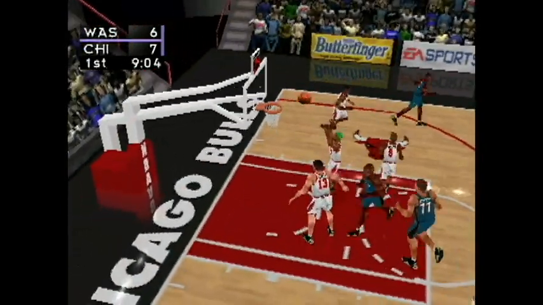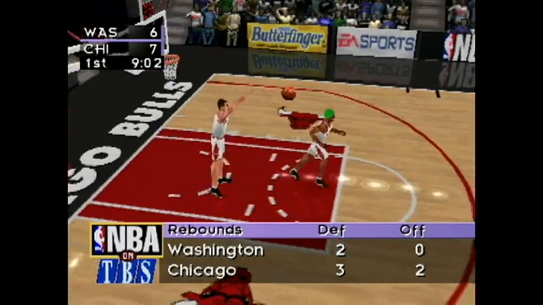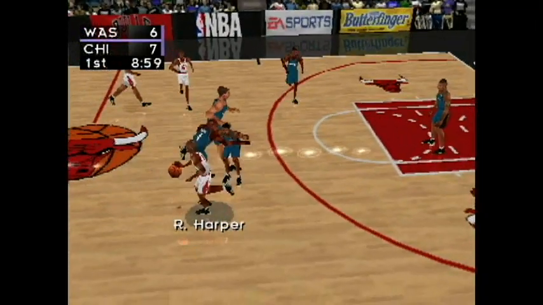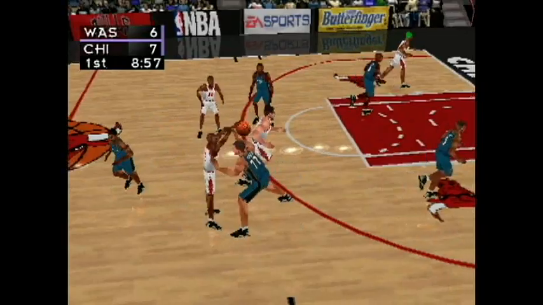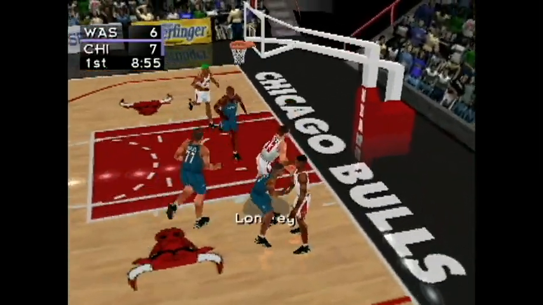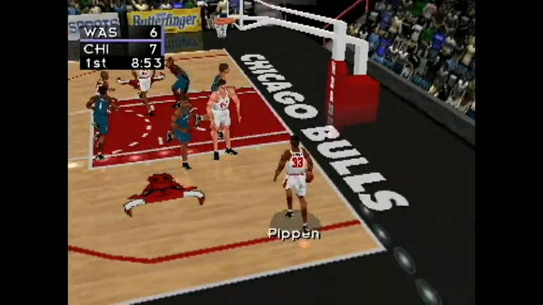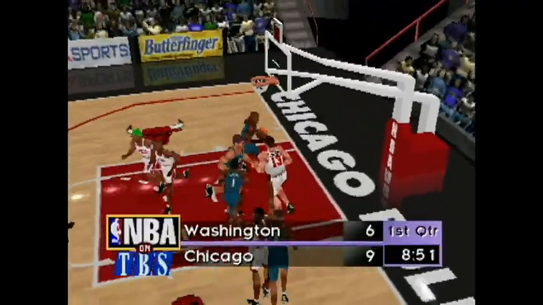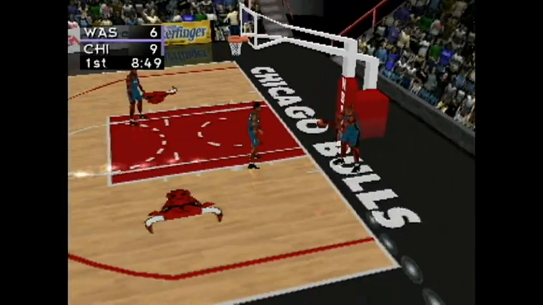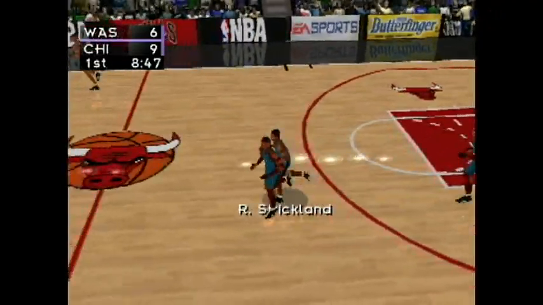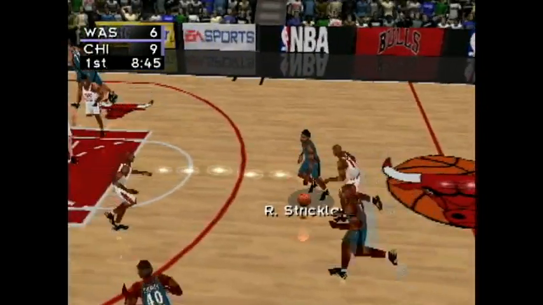He goes up for the Rainmaker. Longley grabs the board. To Harper. From the right side to Pippen. To Longley. From the post to Pippen. Takes the fadeaway jumper. Nothing but net. Bulls 9, the Wizards 6.